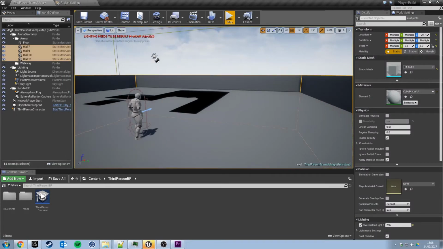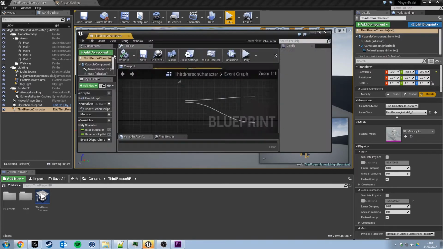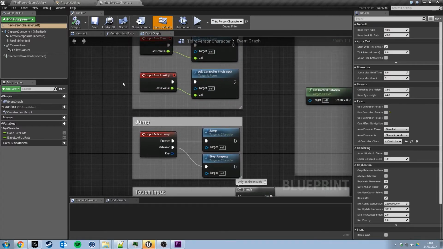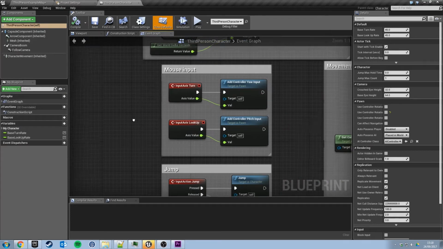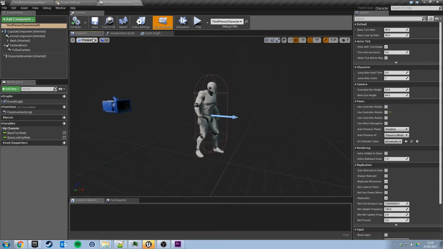So, with the character selected, go to Edit Blueprint up here on the right, open Blueprint Editor, and just dock this to the top. And yeah, you get the character blueprint with all the controls and everything in. We don't need to touch these controls, they're fine. We just want to go to the Viewport tab. Okay, and then here's where we're going to move the camera.